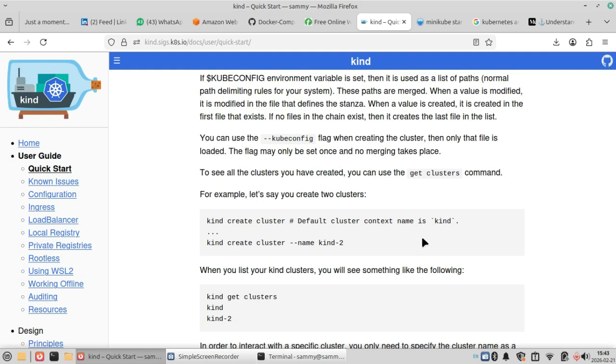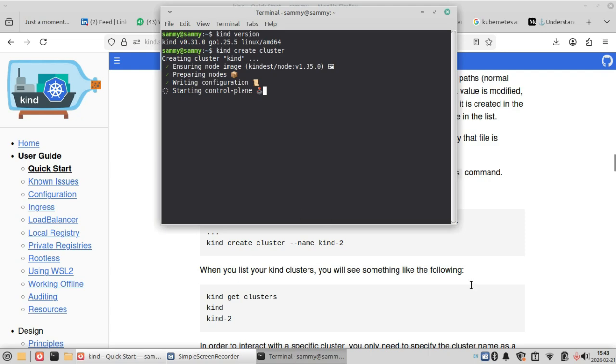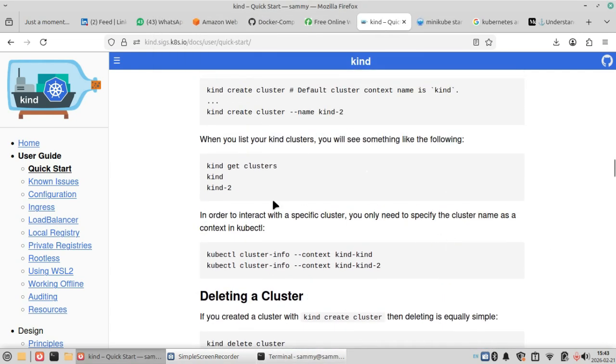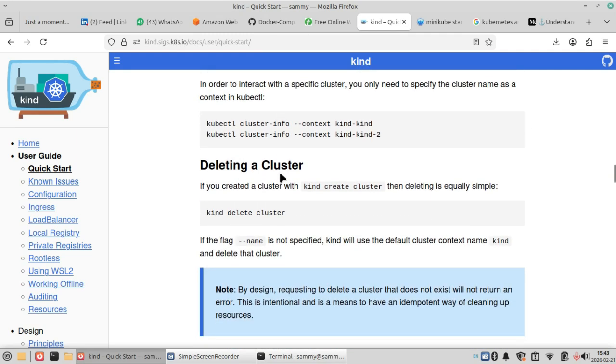All right. Now, if you use kind create cluster without the --name flag, it's going to give you the default name, and the default name will be kind. If you want to give it your own custom name, then you should add the --name flag. You can use kind get clusters to list your clusters. To delete a cluster, you simply do kind delete cluster.